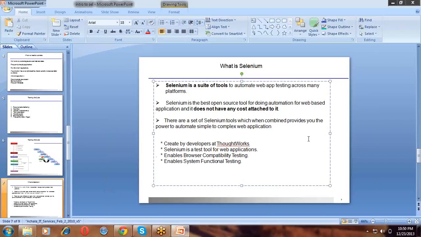Alright, compatibility means whether the application is able to run on different platforms or not. So different platform does not only mean the operating system, it also means different browsers. Platform is not necessarily an operating system. Okay, Selenium will enable the browser compatibility.